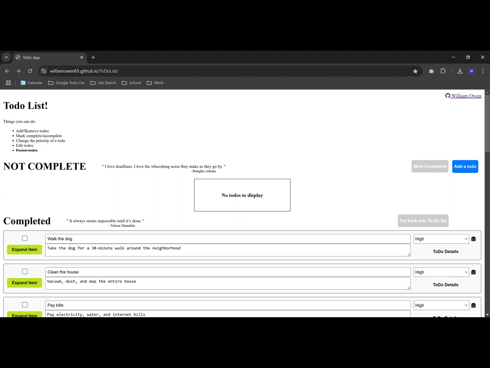There are a couple things you might notice about this UI already, but there are basically three sections. This top section right here is a throwaway section. It just has the name of the project and a little info for someone viewing the project, what you can do on it. The next two sections are the actual to-do list, and each section has its own header.